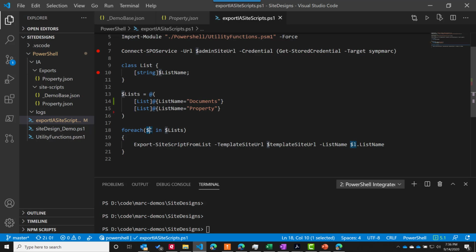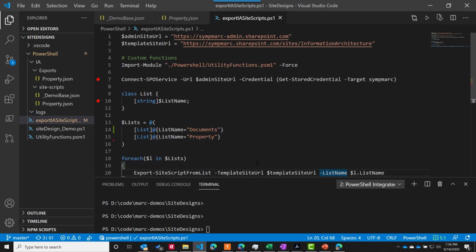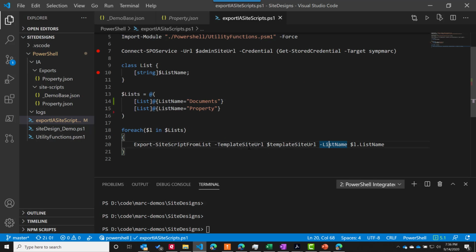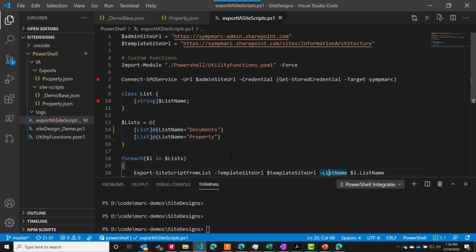So for each L in lists, I export the site script from lists. That's one of the functions that I have in my module up here. And I'm passing in a template site URL and the list name. Okay? So I just need to be connected to the admin center URL in order for the permissioning to work.